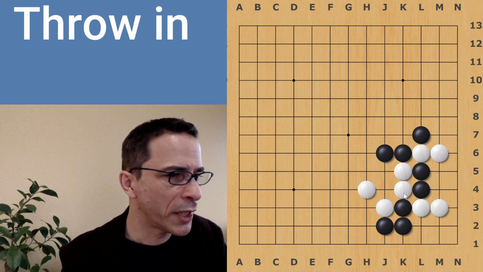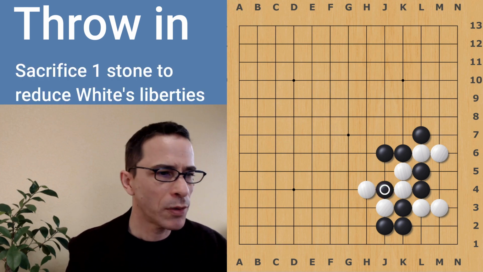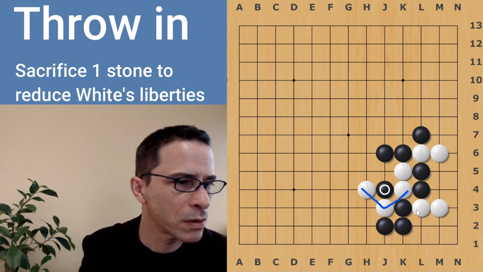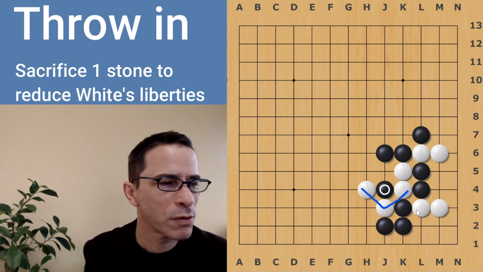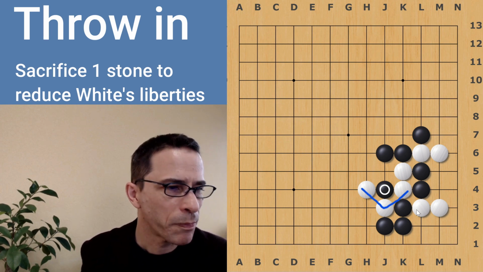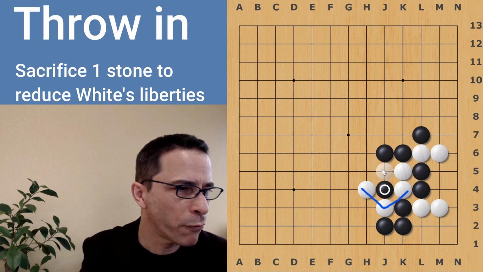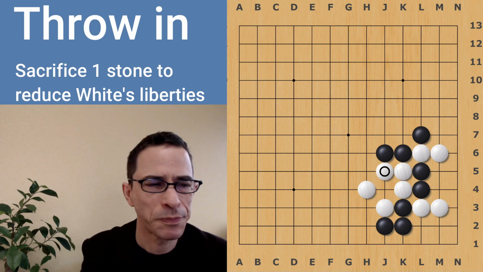So here comes the throw-in. Black plays here. Now this stone is played at a point which is attacked by 3 white stones. These 3 white stones in the V-like shape, they're creating a tiger's mouth. And they're attacking that point that black has just played a stone at. That J4 point is being attacked by these 3 stones. And white can play a 4th move to capture that black stone.